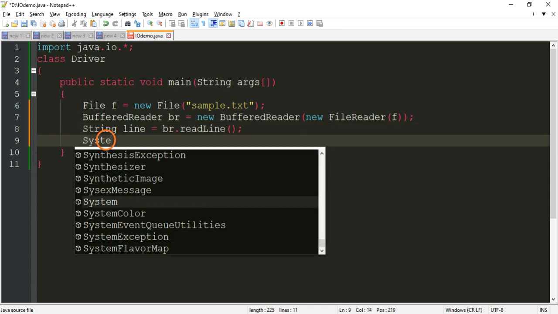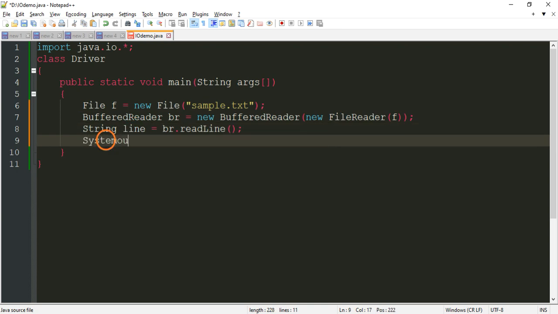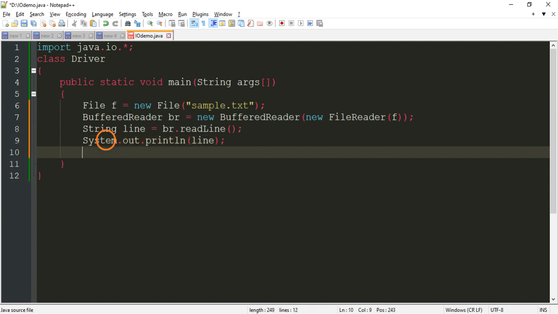Now you need to print out that: System.out.println(line). And after reading the text you can close the connection by writing br.close. Okay, that's all. So this is reading text or input from a file.